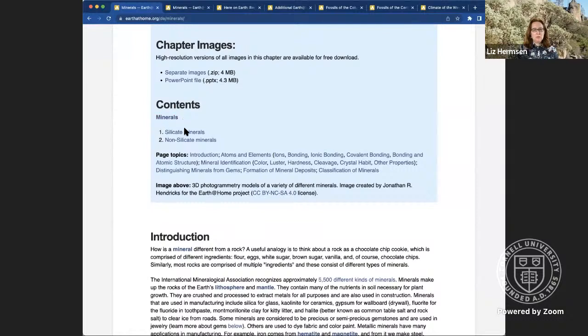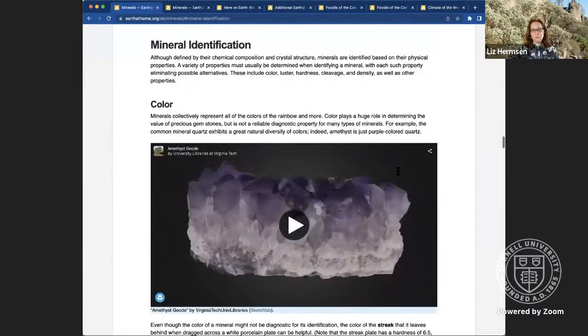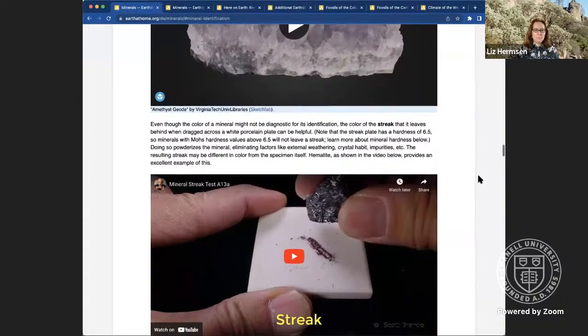And then down here, there are contents, and the contents for the page have anchor links. So if you're looking for a specific topic that's in the contents, you can just skip down, for instance, mineral identification, and it'll zoom you down the page to the topic that you're interested in looking at. So here we have mineral IDs.